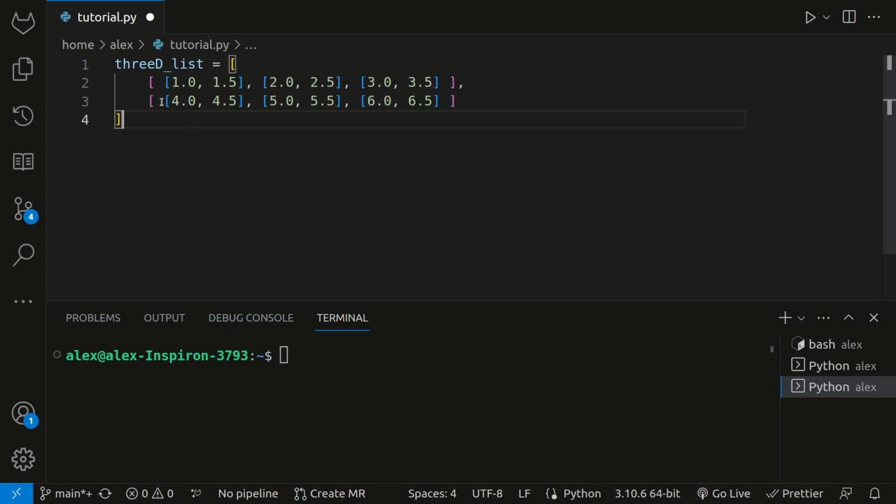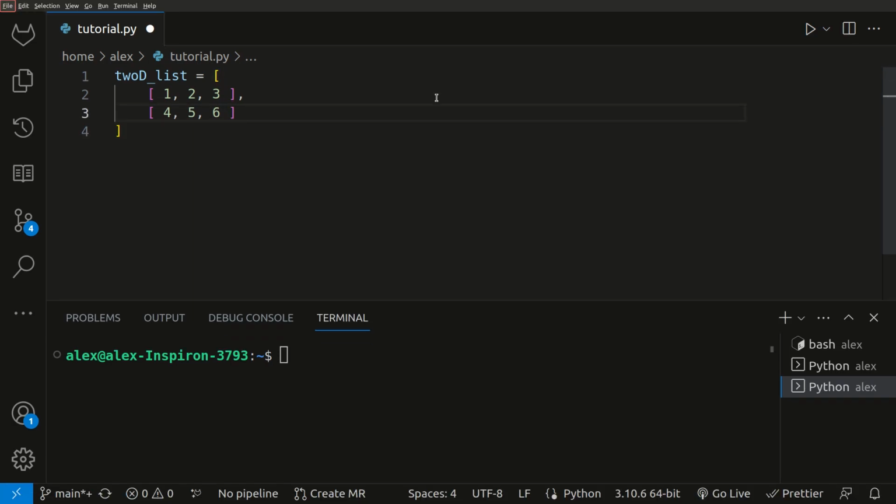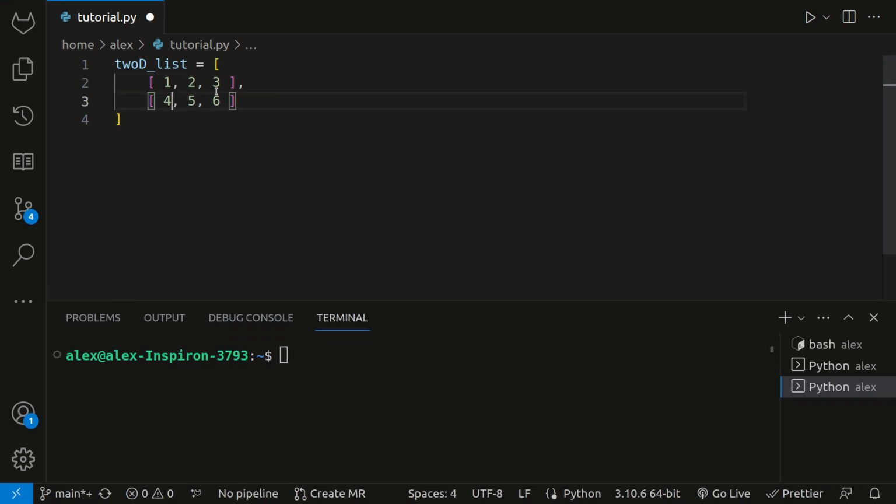Actually, let's just make this a 2D list, because, like I said, that's enough. So we'll do a 2D list. This will be 1, 2, and 3. And this will be 4, 5, 6. And then in the next item, actually, you know what? Let's do 5, 6, 7. Because what I'm trying to show you is we can actually have 4. And so now we have a list, a number, and then a list.